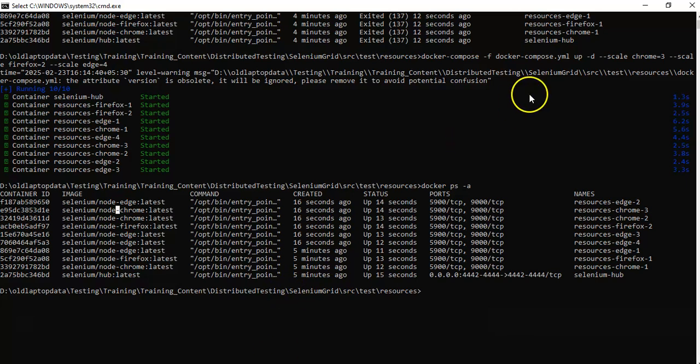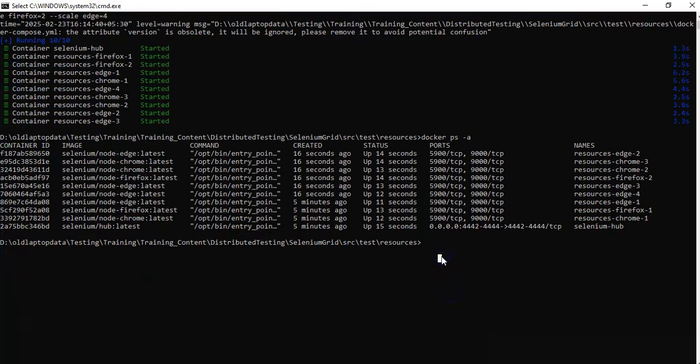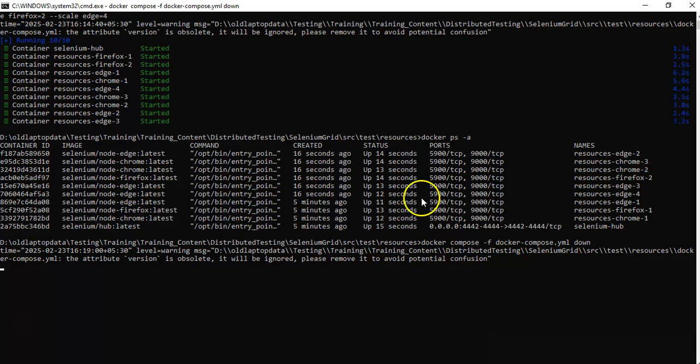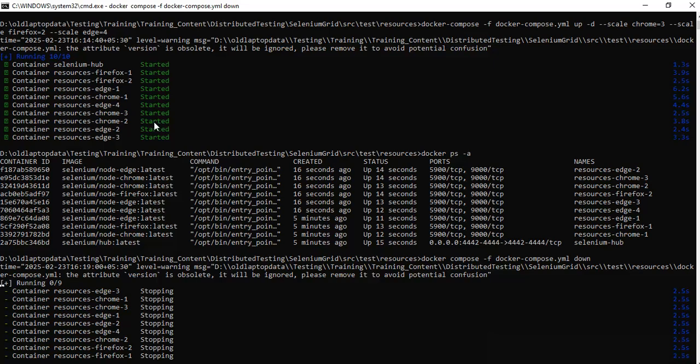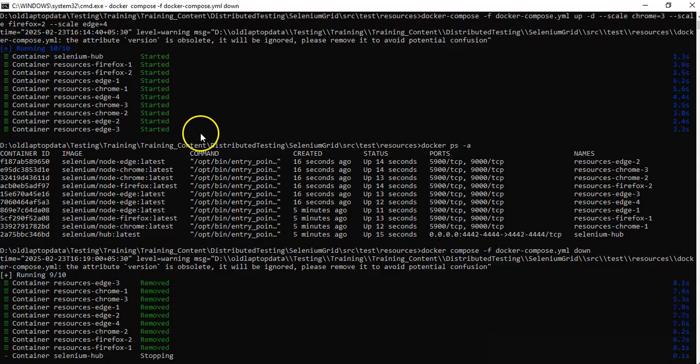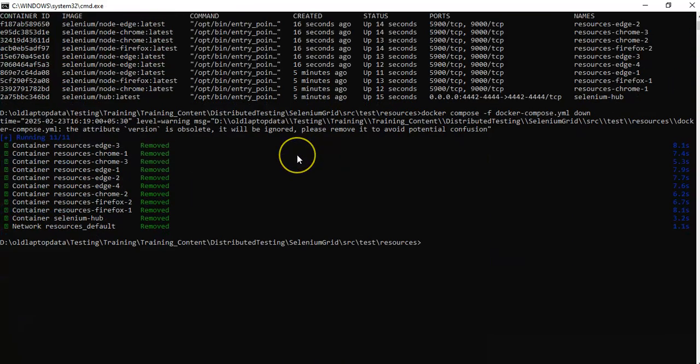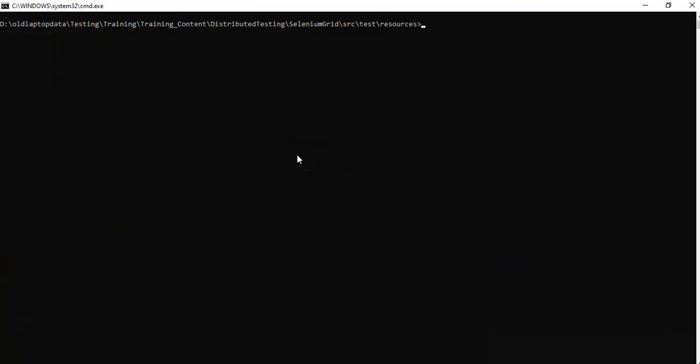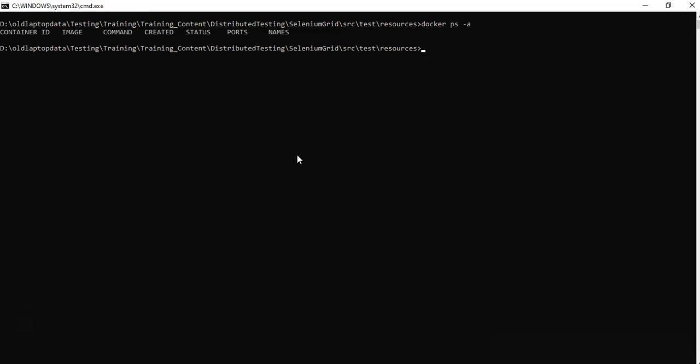Suppose I want to bring everything down, now all are up. Simple thing: docker compose -f compose file down. Once we bring it down, it will remove the containers also. We'll see that. Removed, see, it stops and removes all the containers. Now docker ps, see, there are no containers.